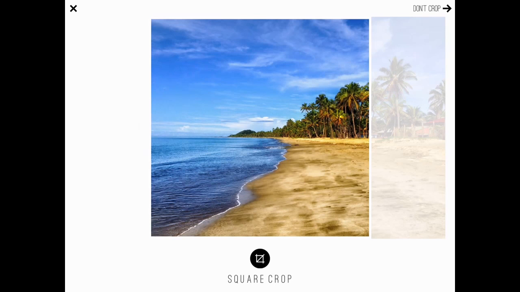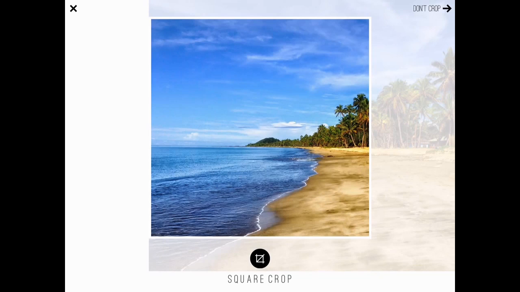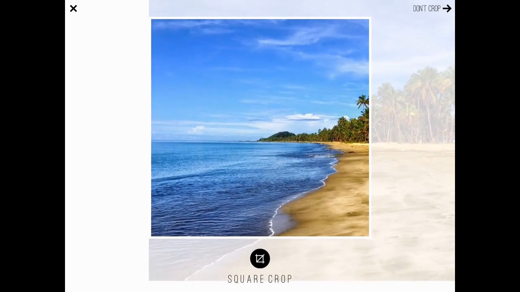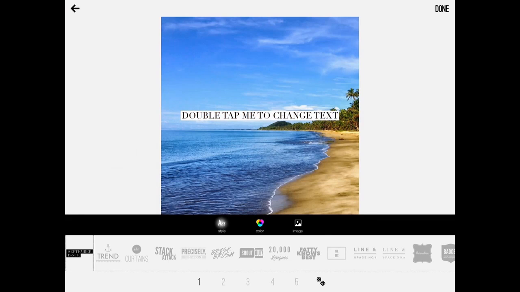Now, if I want to stick with this and do something for Instagram, maybe I do just about like that, a little bit of cropping. What I'm trying to do is get a lot of blue sky and blue water, so when I add the text, it really shows up well against a blue background. I like what I have there. I'm going to select square crop and boom, we're good to go.